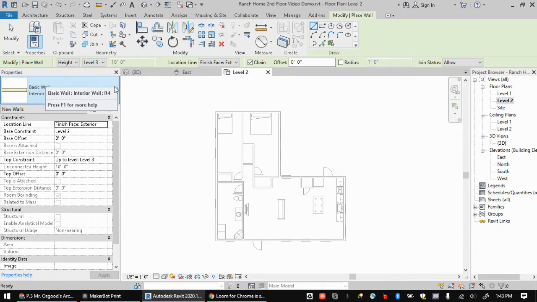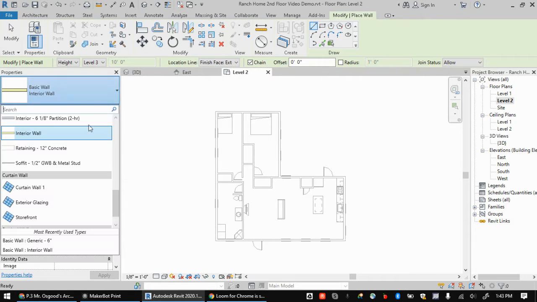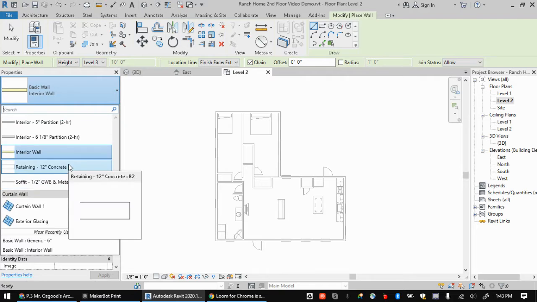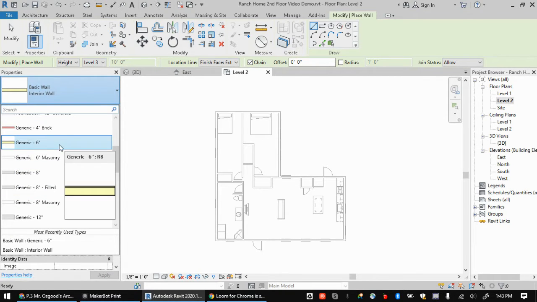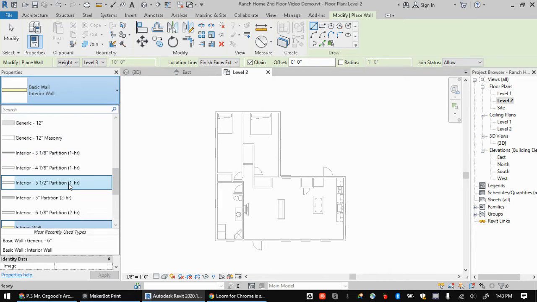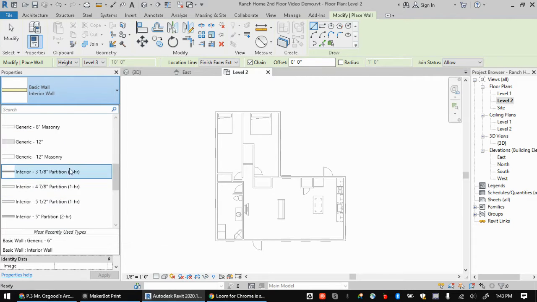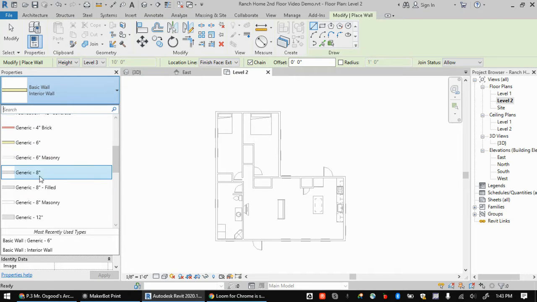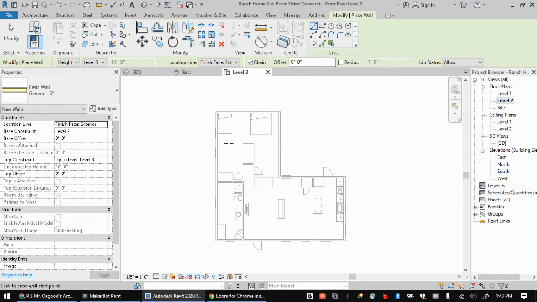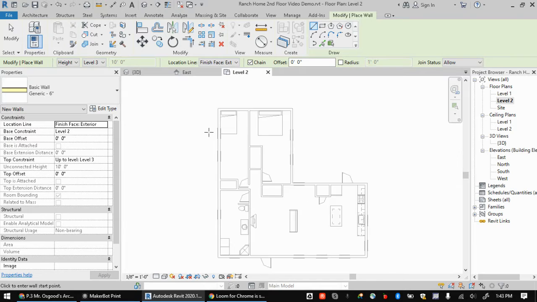I am going to make sure that I have my wall type picked here. You all should be using a different thickness of wall for your outside. I usually do 6-inch walls on the outside and then one of these like the 4 7/8 interior partition for the inside. But whatever you're using, pick the wall type that corresponds to the outside of your house.